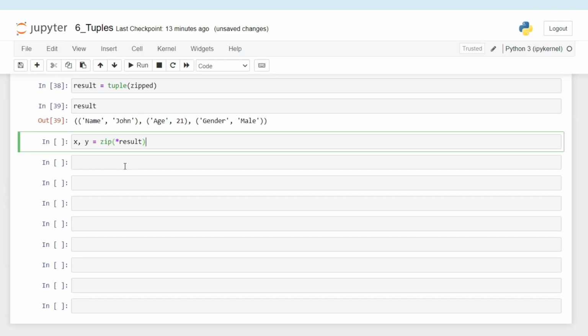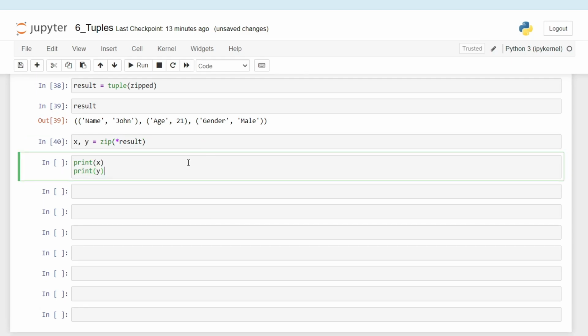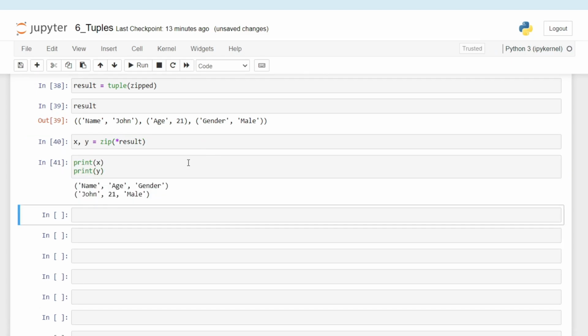And if you want to convert the result back to its original format, you just need to use the zip function. This time you need to include the asterisk sign within the parentheses. Don't worry about what it means yet. We'll discuss that separately. Then we assign the result to variables x and y. So now if I execute this, and we print x and y, we can see the original tuple values.